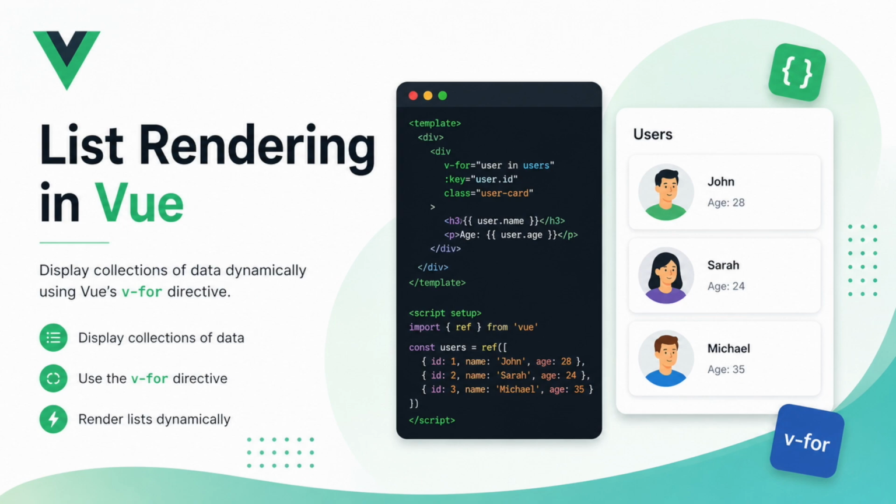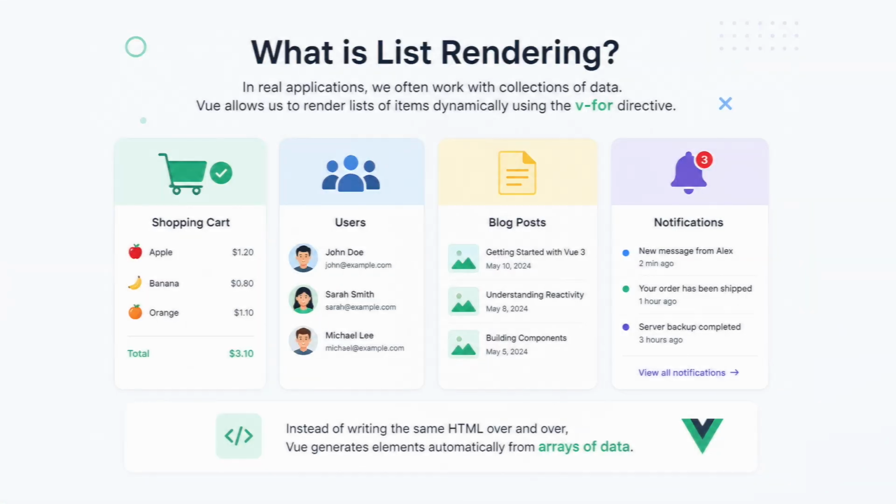So, what exactly is list rendering? In real applications, we rarely display just a single piece of data. Think about a shopping cart, a list of users, blog posts, or notifications. These are all collections of data. Instead of writing the same HTML over and over again, Vue allows us to generate elements automatically from arrays. This feature is called list rendering. Now that we understand the idea behind it, let's build our first example.